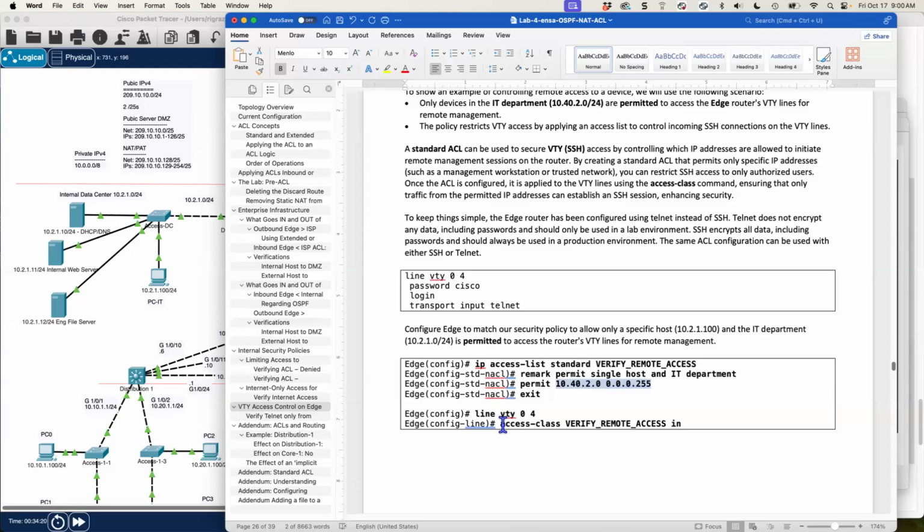And you see where we're applying this access list. We're applying it on our virtual terminal interfaces. This is where we configured Telnet or SSH. And instead of access group, IP access group, we're just saying access class. Okay, so let's go ahead and do that.